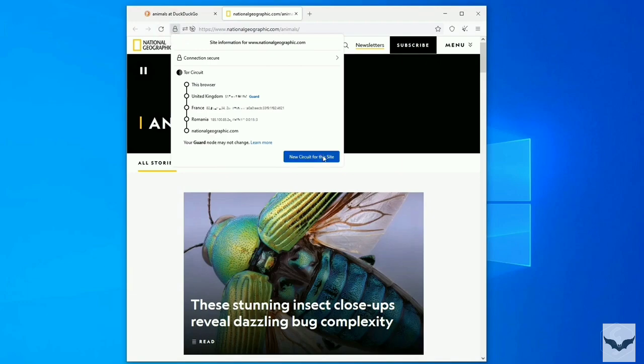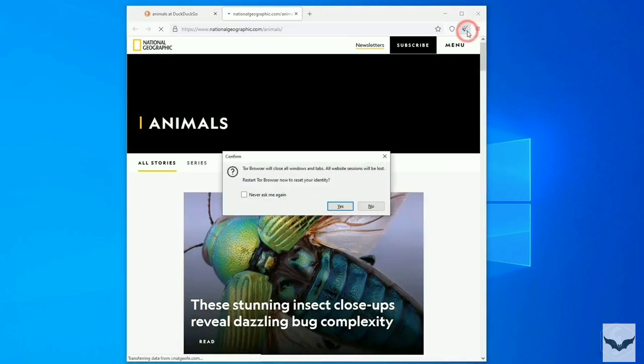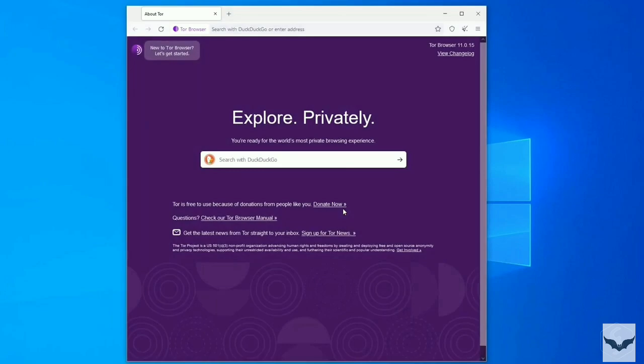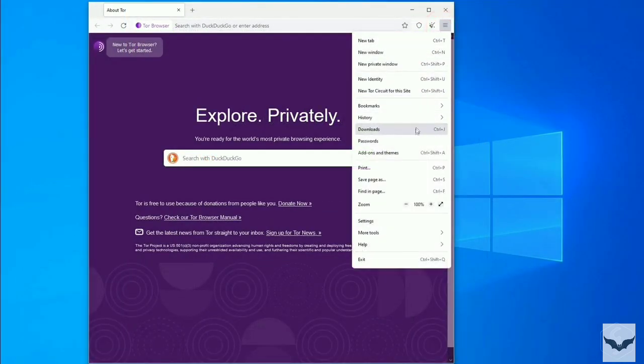If you click on New Circuit, you establish a new Tor circuit by changing the relay's addresses. You can also go to New Identity to make a completely new identity by restarting Tor. On the right side, you find several options, very similar to Mozilla Firefox.